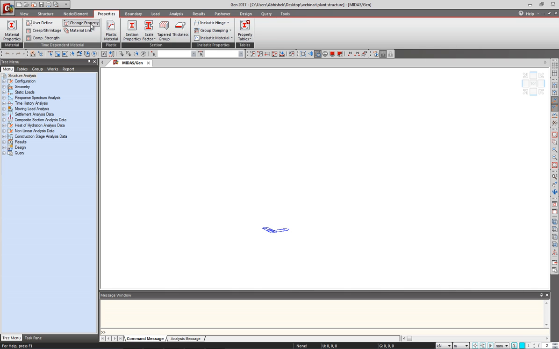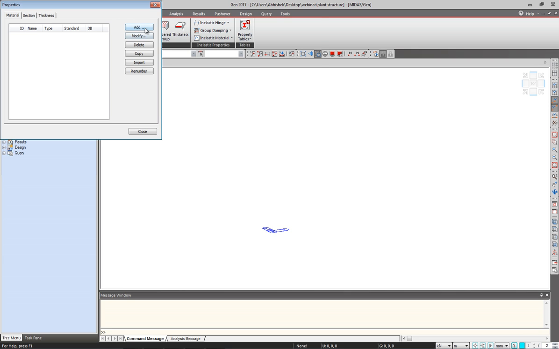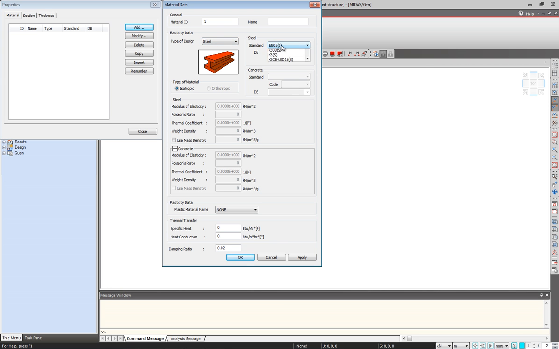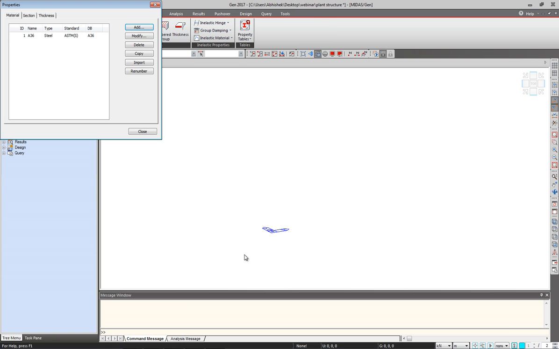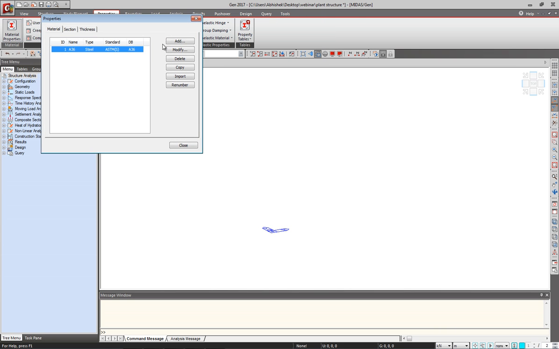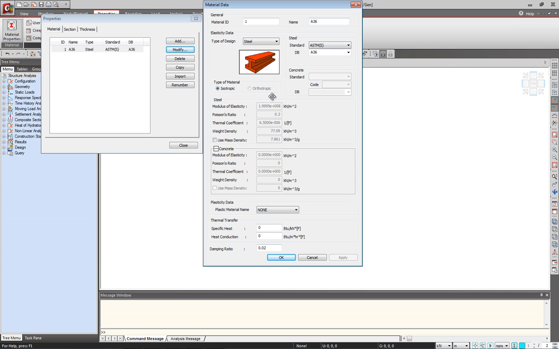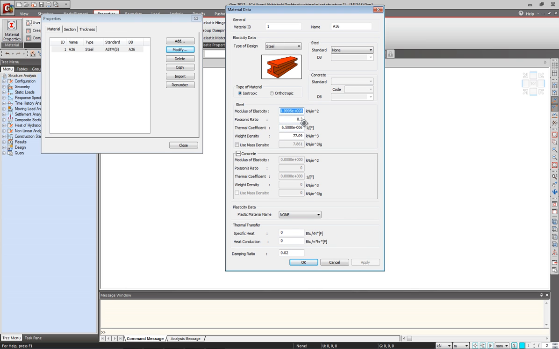So first go to properties, say material properties, add steel, standard ASTM, and say A36. Okay, now you can see one material is done. If you want to define another, you can define it. Here you can see the modulus of elasticity, Poisson ratio, and thermal coefficient. These values are mentioned here. If you want to modify this data, instead of standard you have to say none. Now this data is editable. At the time of editing, you should always check the unit of the box.